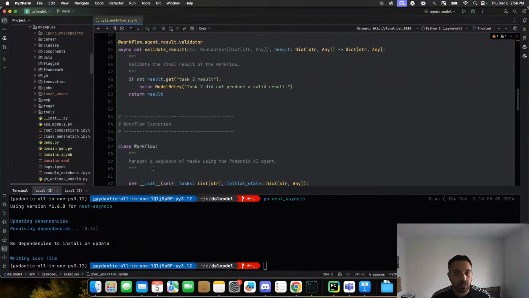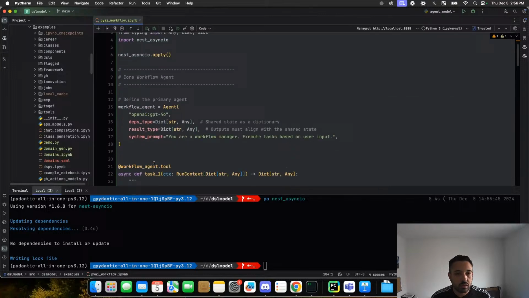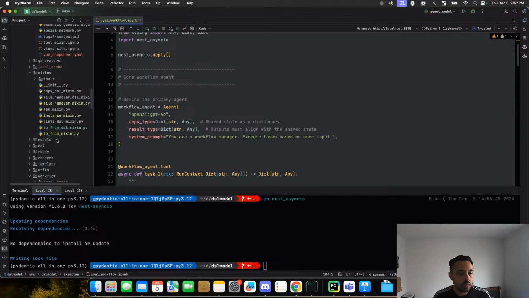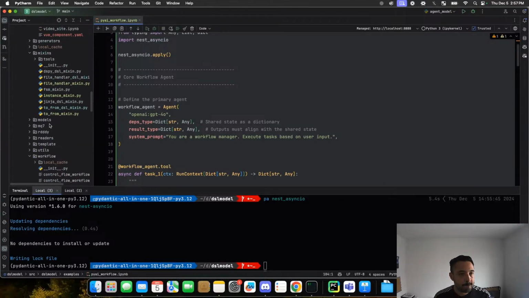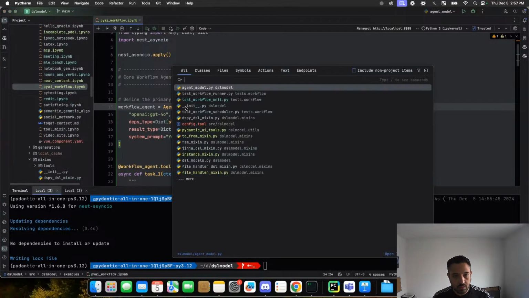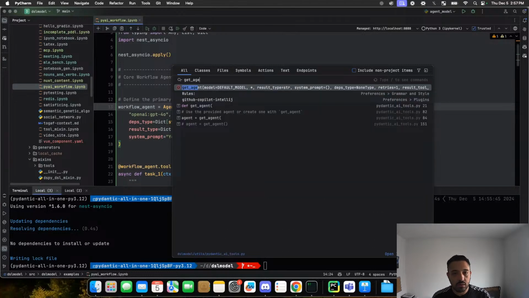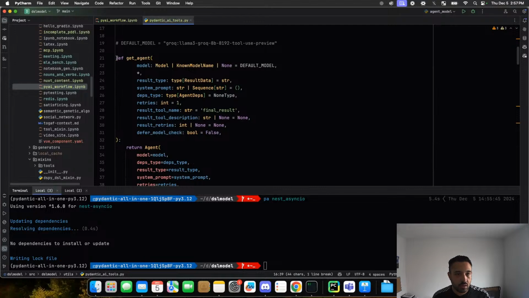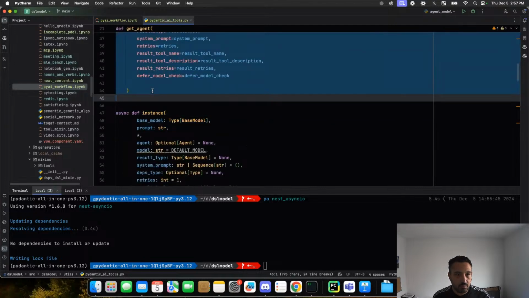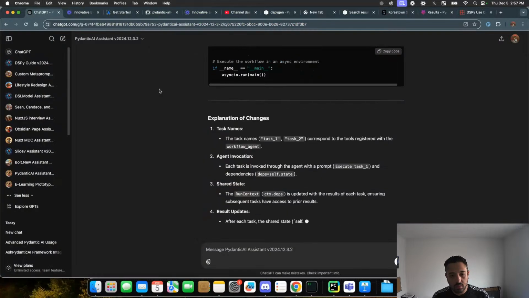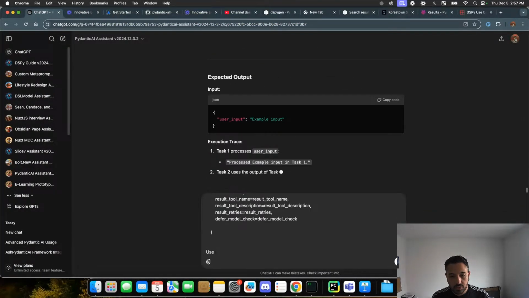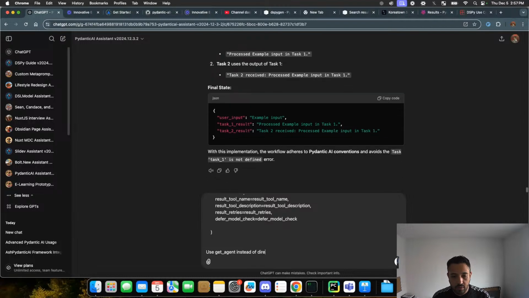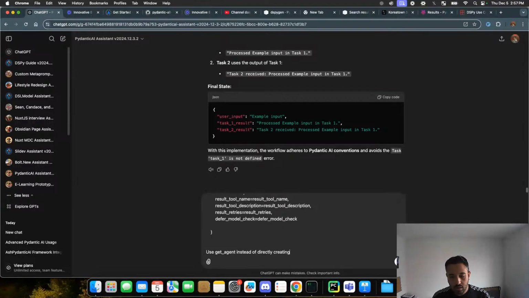Oh yeah, and it's trying to use GPT-4. So what I have is my get agent, and this uses the default model of the Grok 8 billion. So we're going to say use get agent instead of directly creating.